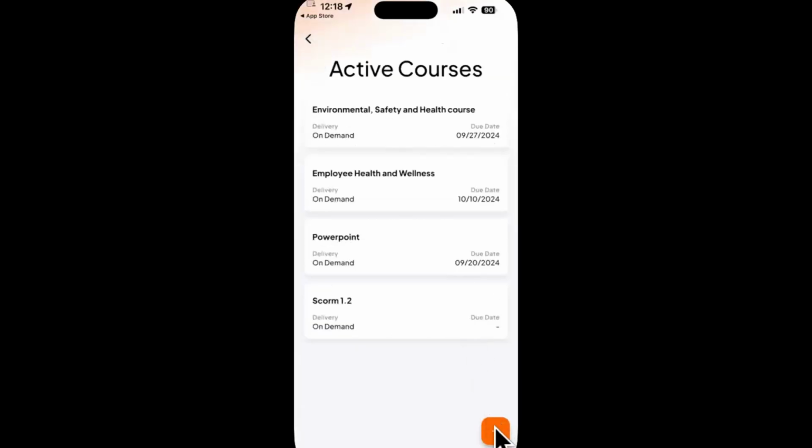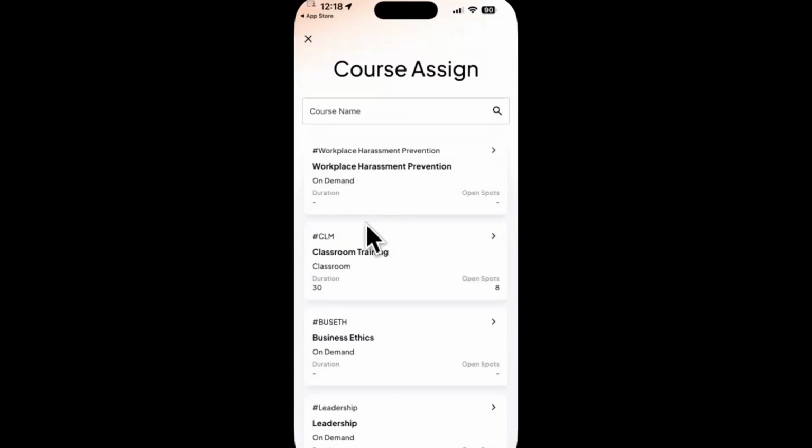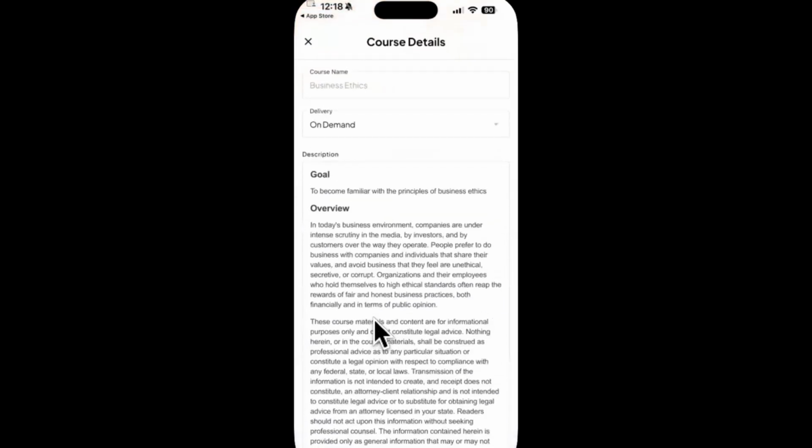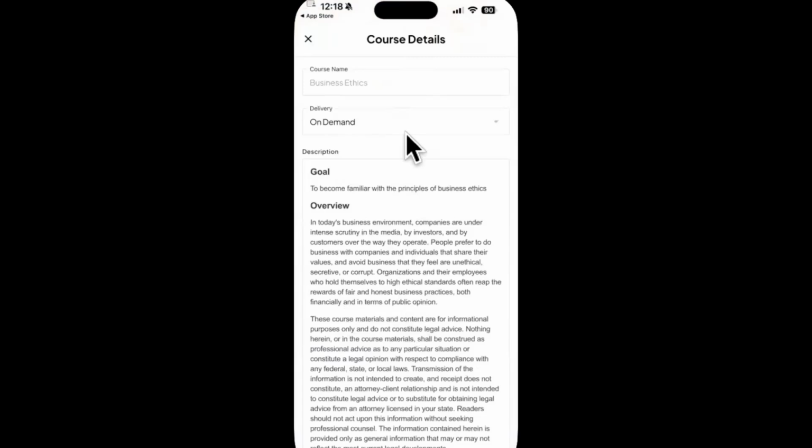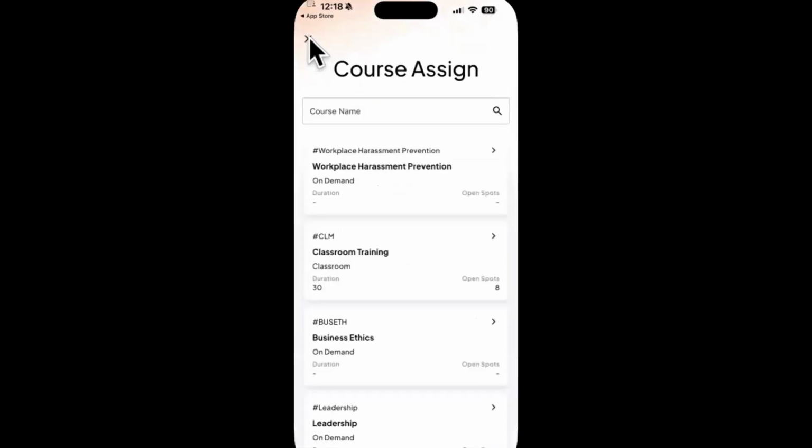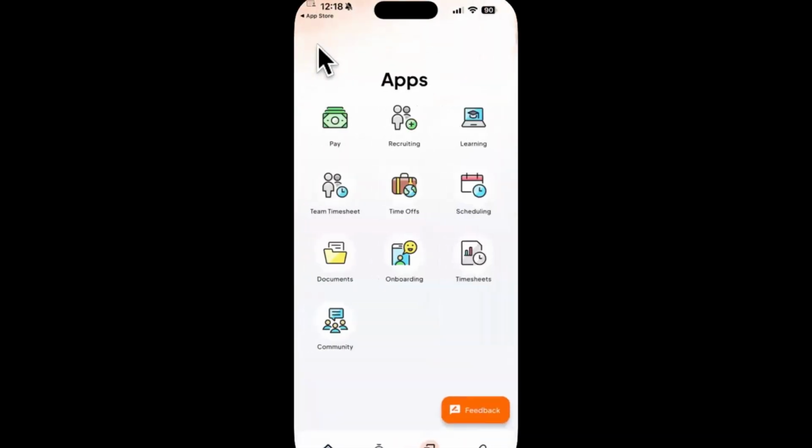I can also request to join a course if I need to. So if I want to do this business ethics, I can try to add myself to this. Now that depends on your system, and whether it requires approval and stuff like that, if you have that set up.